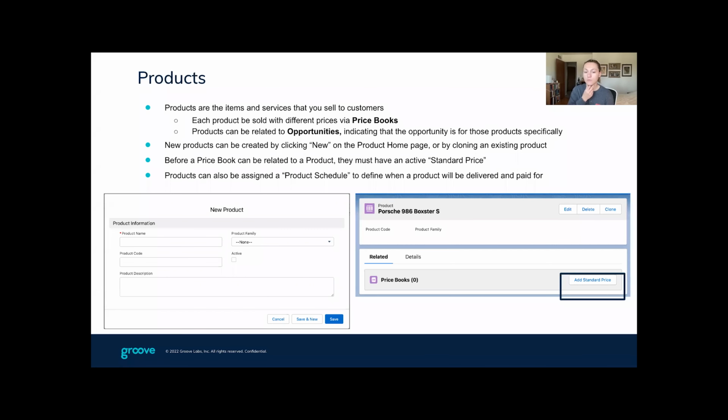I didn't dive too much into this, but it is linked in the resources. Products can also be assigned a product schedule. That's adding timeframes onto your products to define when a product will be delivered and when it will be paid for. So that's product delivery and then revenue schedules.